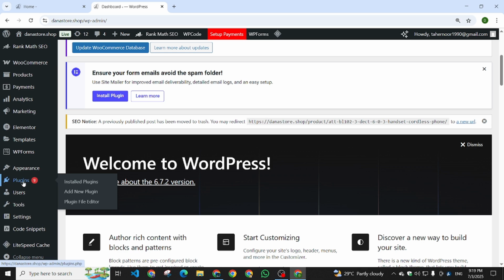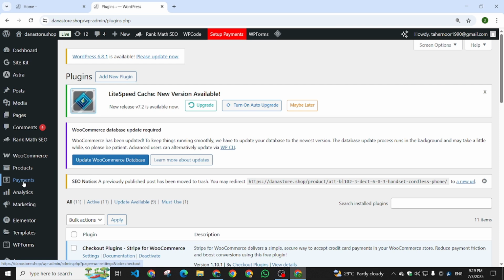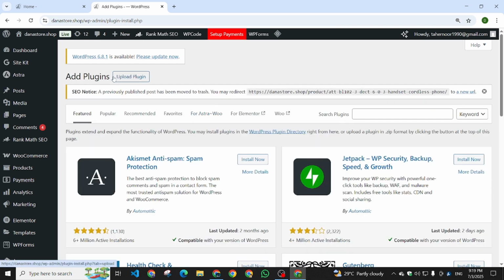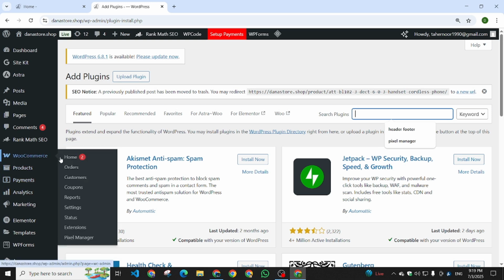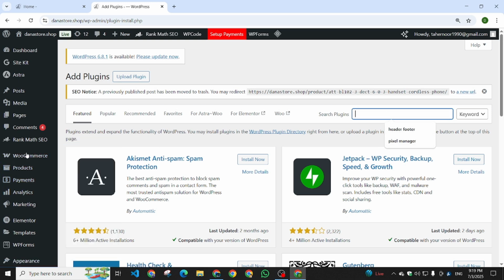So I'm clicking the plugin section here, and you need to click here, add new plugin. So you can upload the plugin, and as well you can search for any plugin if you need one. I need the WooCommerce plugin. That's why I'm searching for the WooCommerce plugin. I already have the WooCommerce plugin, but I want to show you how to add a plugin.